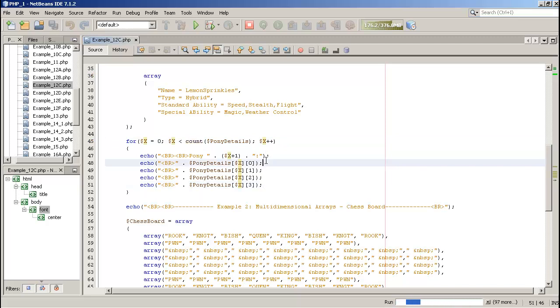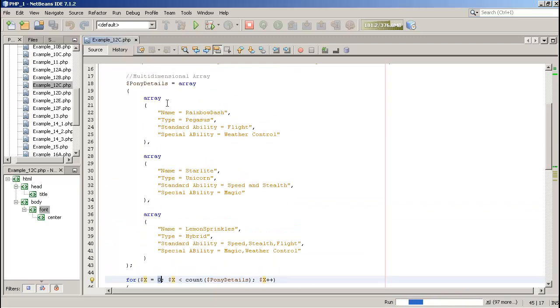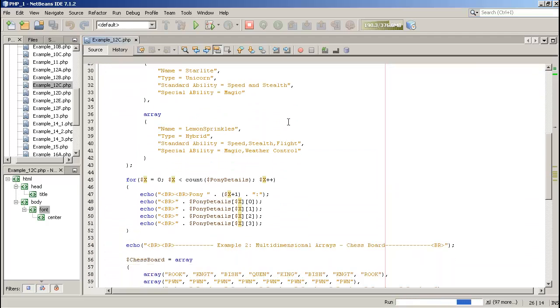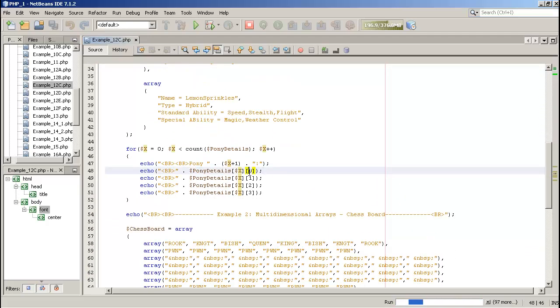And we're going to display. In this case, for the first row, we'll start out, x is 0. So that's this first row here. We're going to go 0, 1, 2, 3 to display all the columns. So notice this second set of subscript values here is 0, 1, 2, 3.